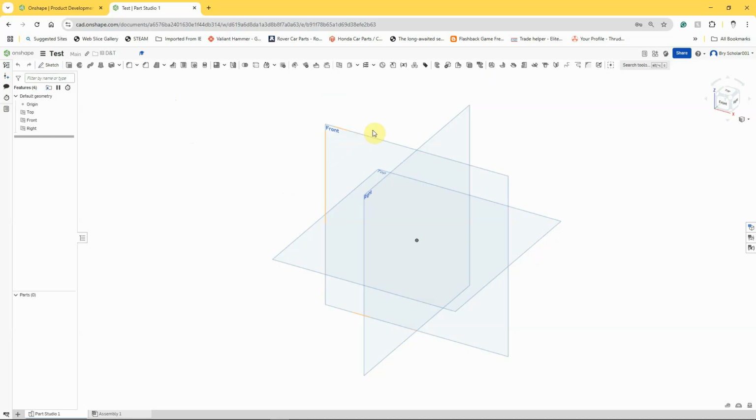So here we are with a new document, and you can basically see in the middle we have three areas marked as front, right, and top. And these are work planes. You can think of them as pieces of paper that we can create a sketch on.